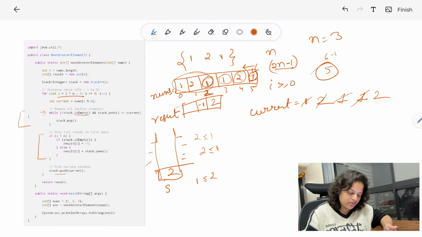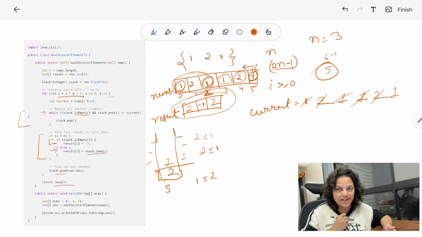Now this loop will run for this 1. Your current will become this 1, and you will check whether this 2 is less than or equal to 1, no, condition false, meaning this is a greater element, right? So I is less than n, condition true, but is the stack empty? No, the stack is not empty, so whatever stack dot peek returns, I will assign it to result I. So result I will be 2. Stack dot push current, so now I will push this current here, and then i minus minus, so this condition will be false, and then I will return result, so my result is 2, -1, 2. That's it. Thank you.